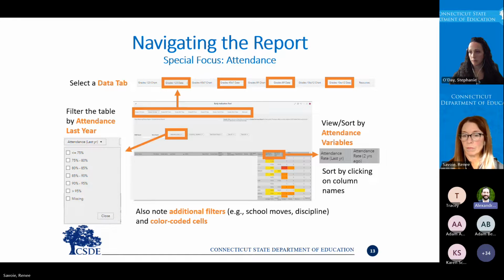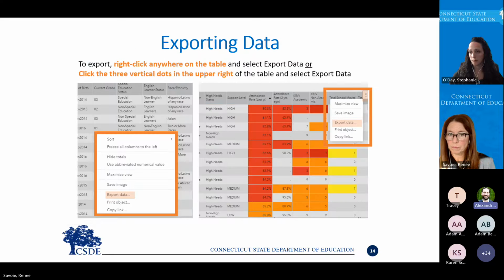So all of last year's data is now in the EIT. Everything from course performance to discipline, enrollments, attendance, assessments, all of that is now in both the EIT and the student summary. So once you've kind of have your list, many users want to export the data.